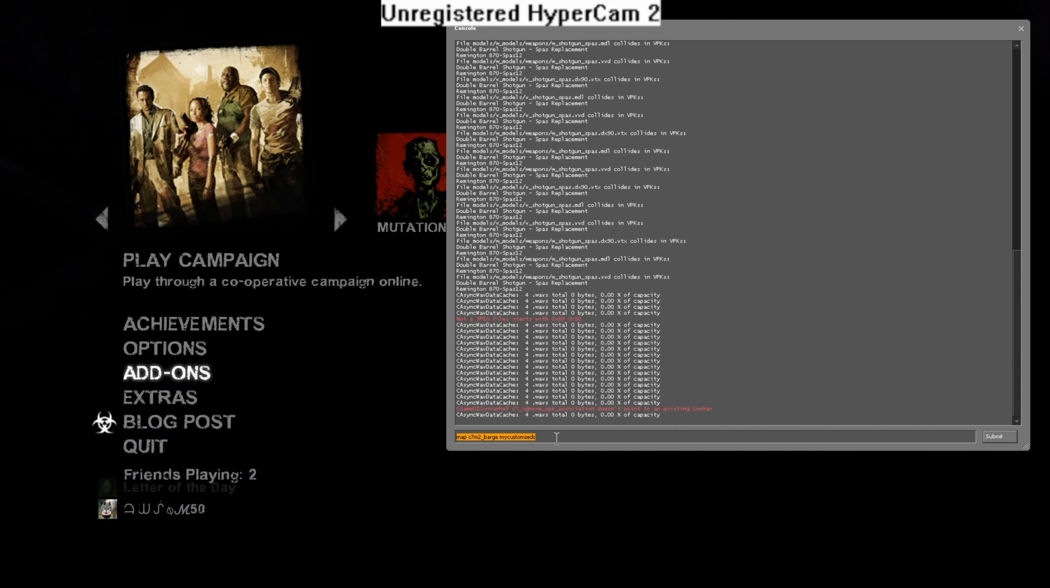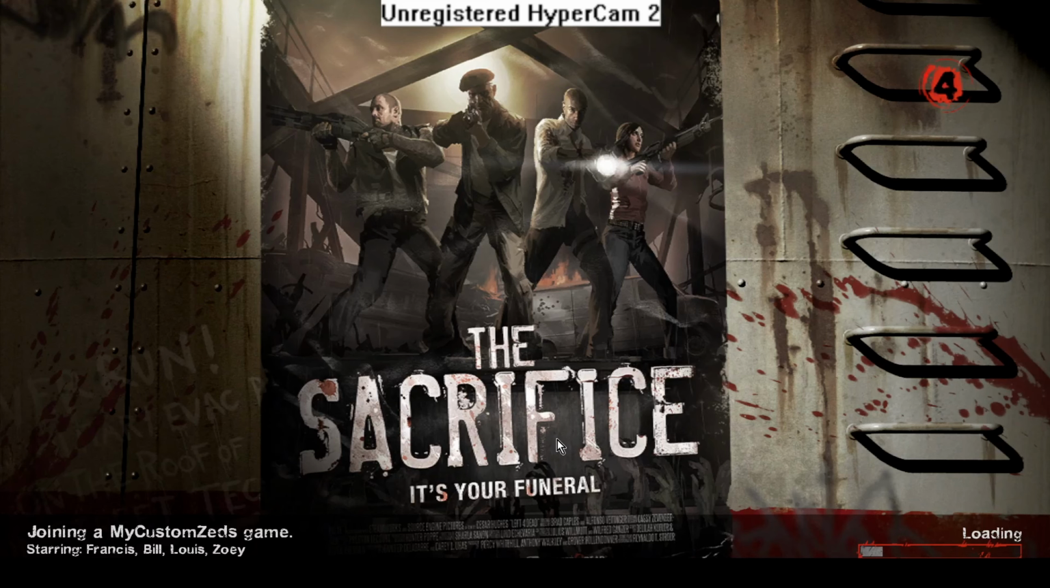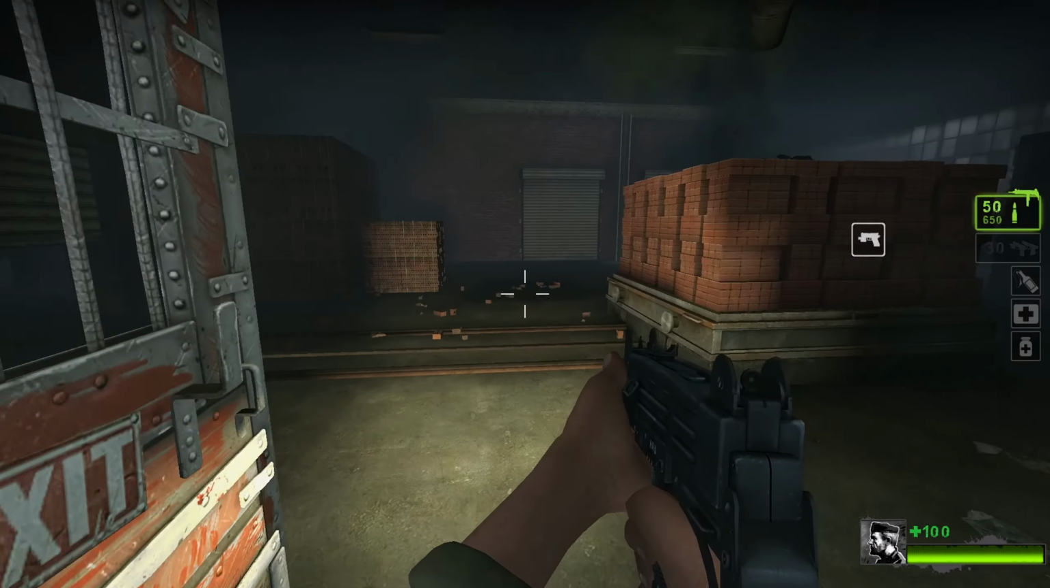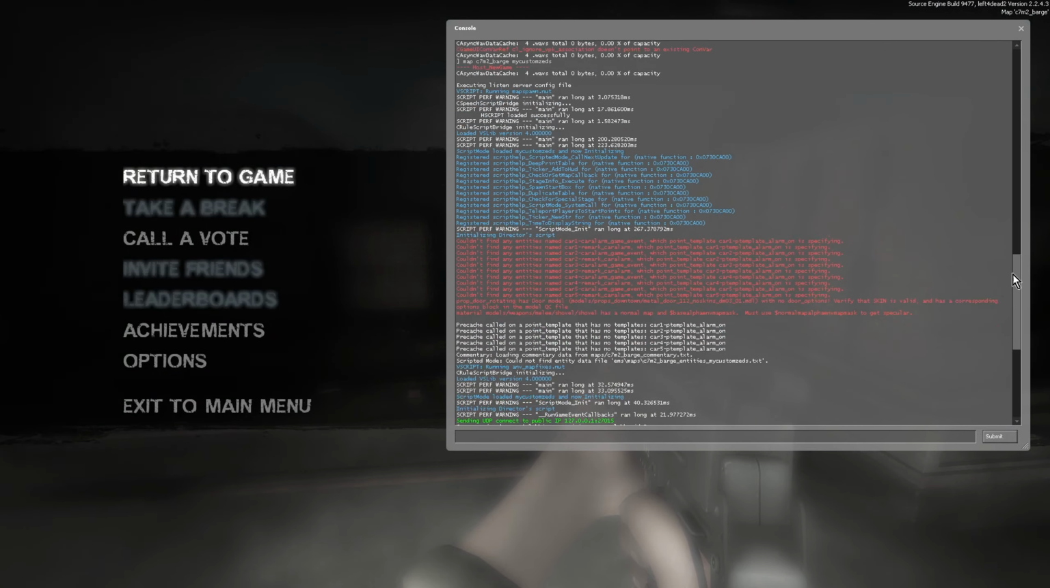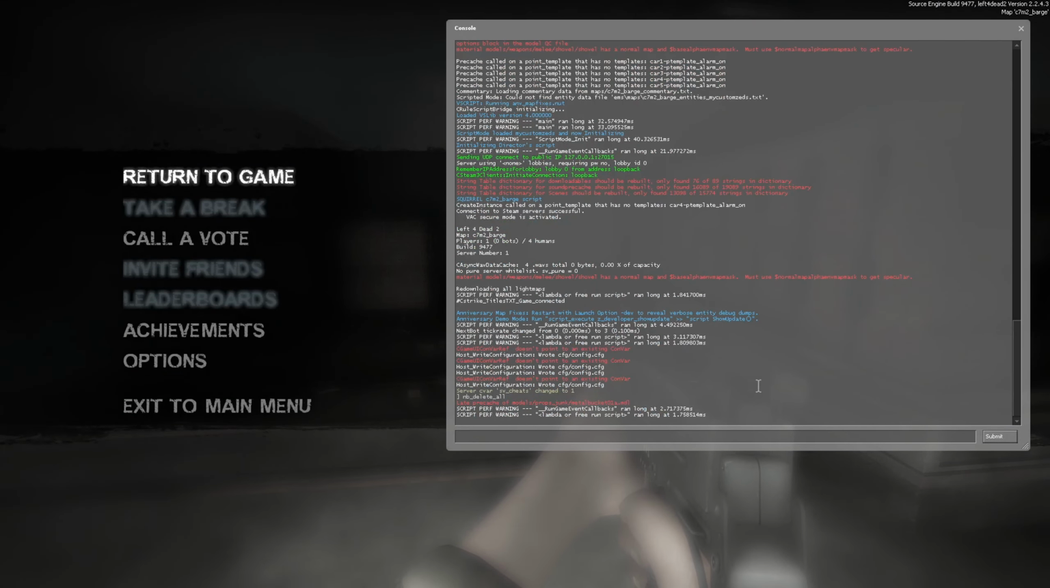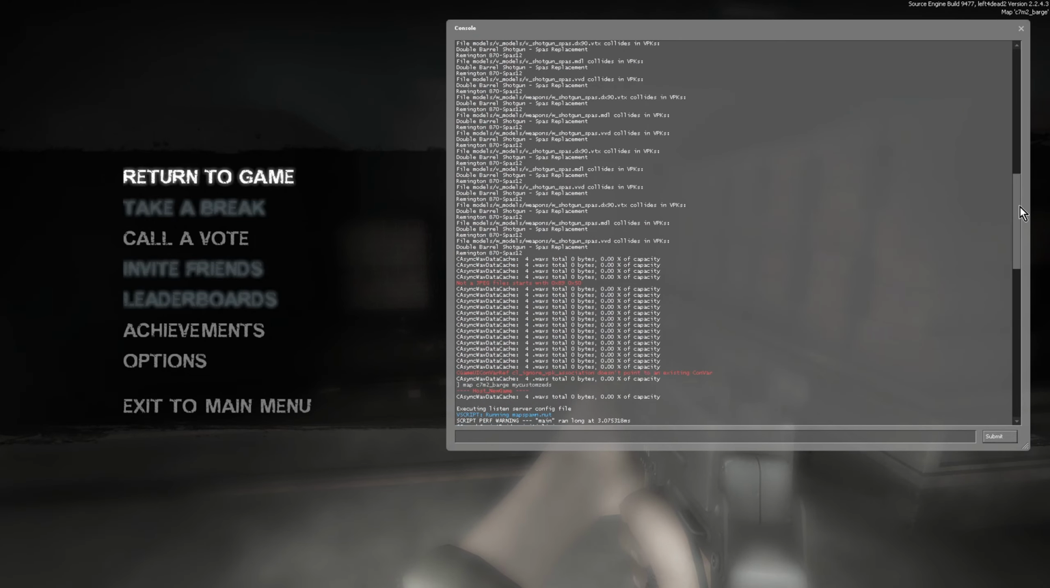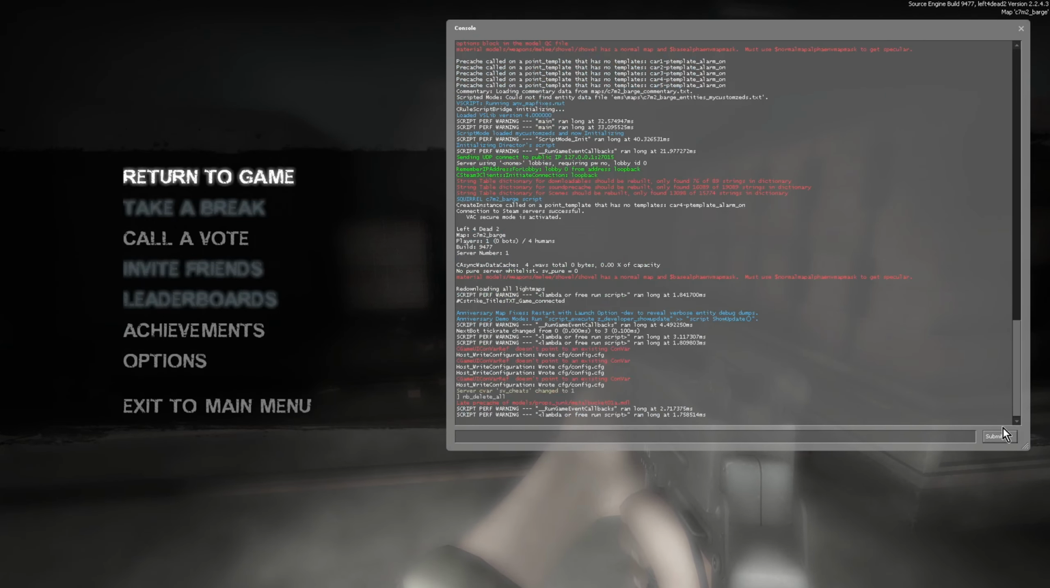I like doing it this way because we want to use cheats. Alright, so you'll know it's working when you hit tilde and there's no errors. The errors look red and they usually say something about your script, right?